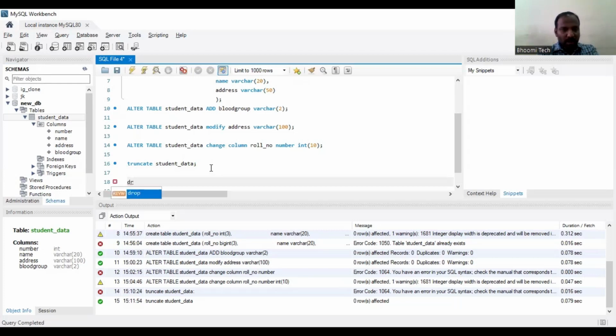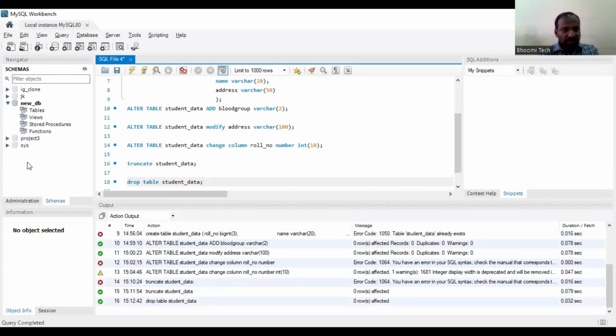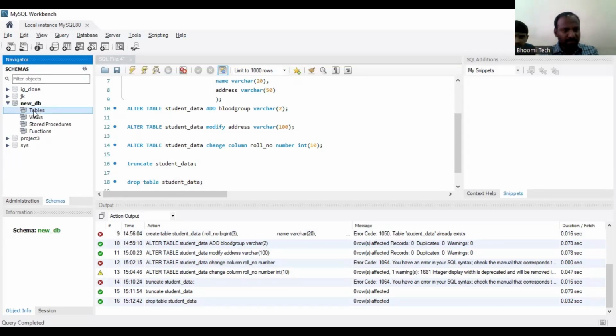Drop table student_data; semicolon. When you execute this with Control Enter, the student_data table is no longer there in tables. Refresh. So there is no table in the tables column.